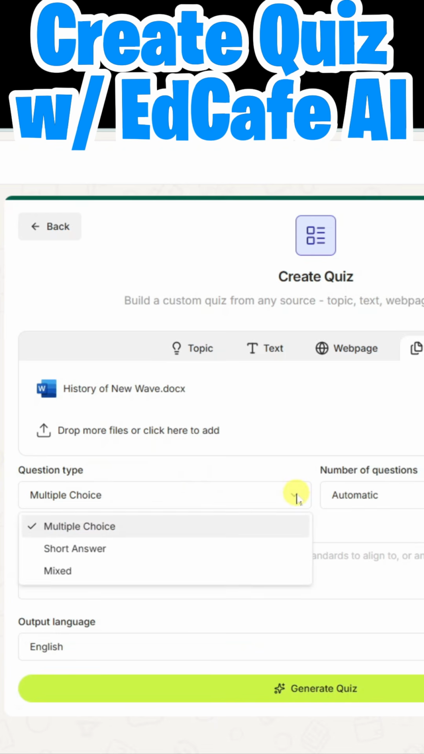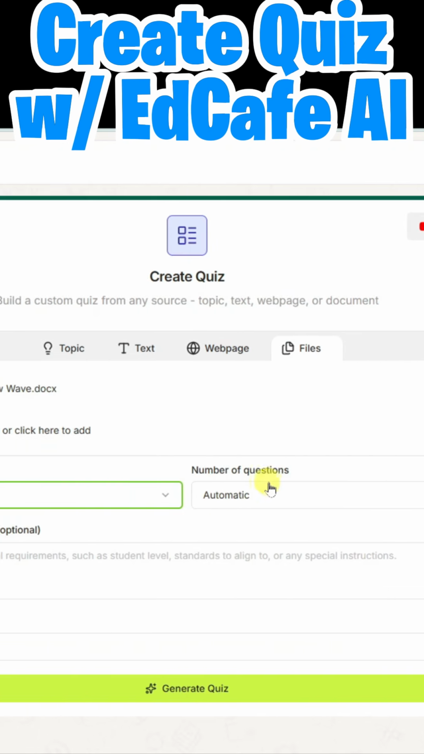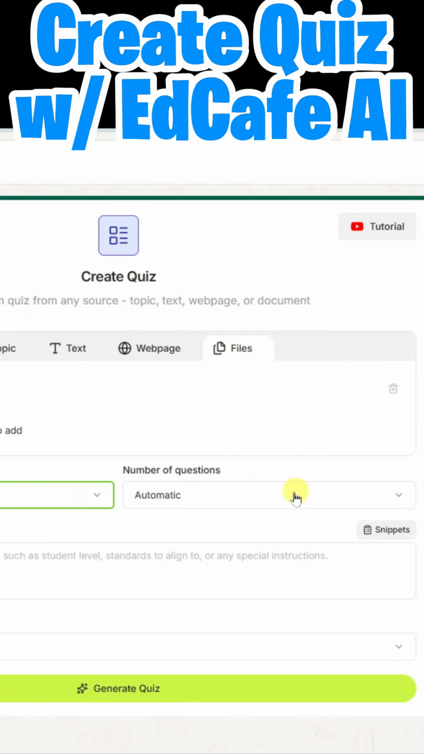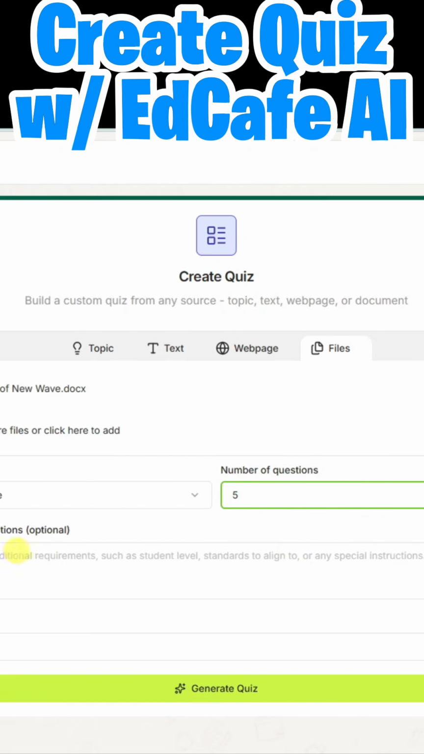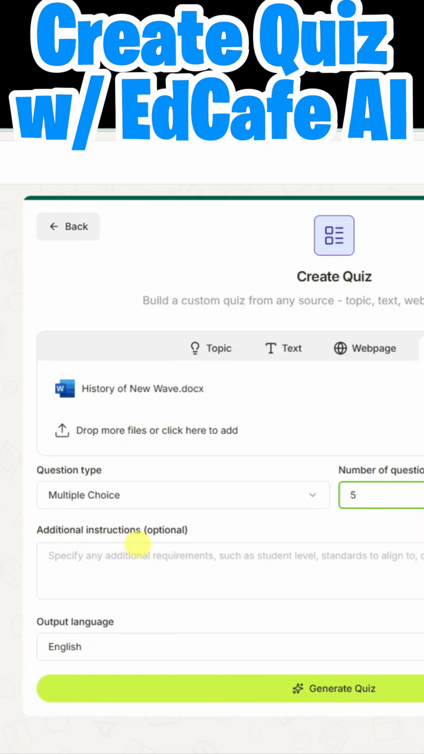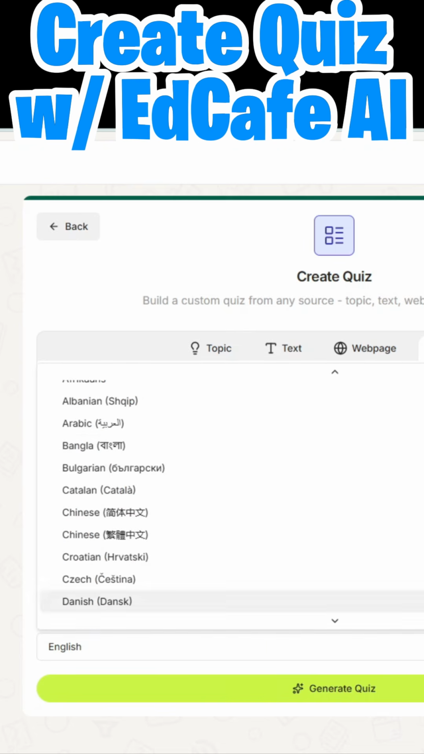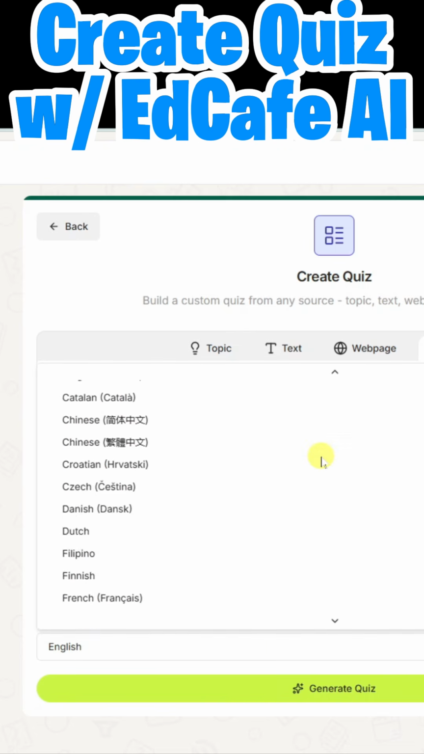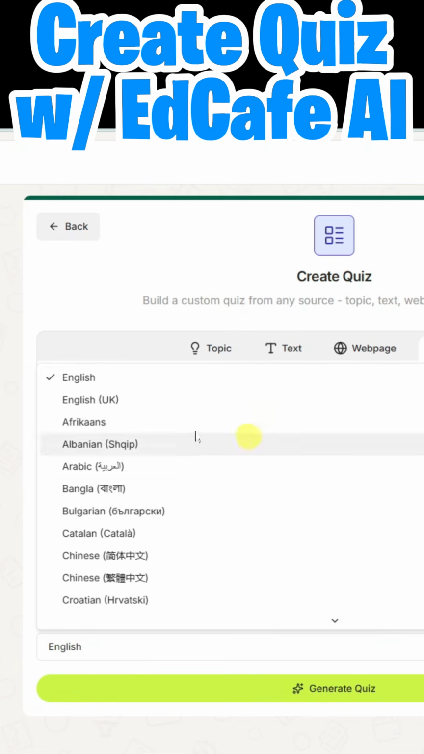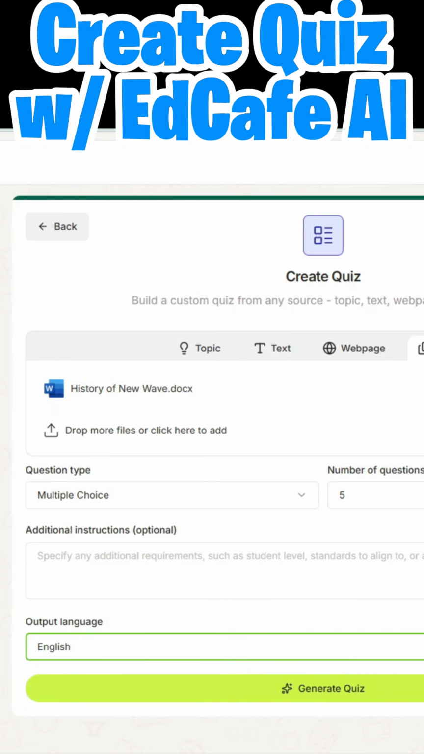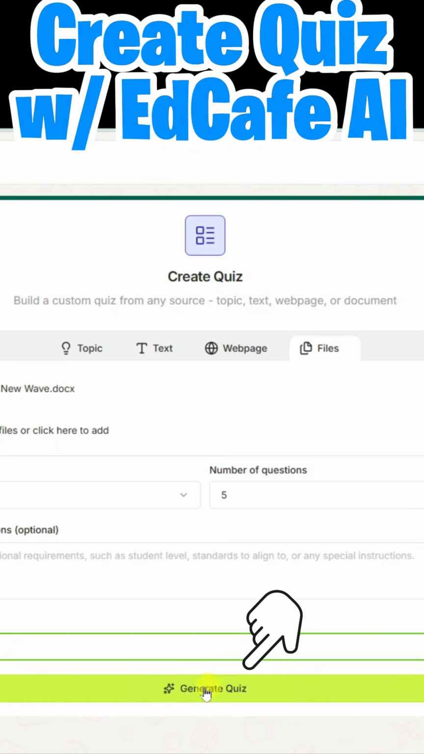Question type. In this case, I'd like a multiple choice quiz. To the right, we have number of questions. I'll go with 5 for now. And then below that, we have additional instructions, which is optional. And then below that, we have our output language. So in here, you can actually use a variety of languages. I'm going to keep mine at English, and I'll go ahead and click Generate Quiz.